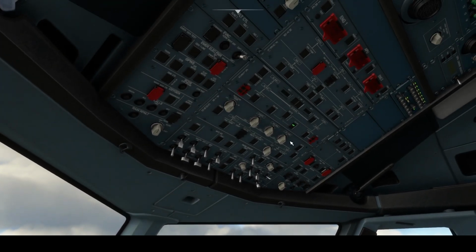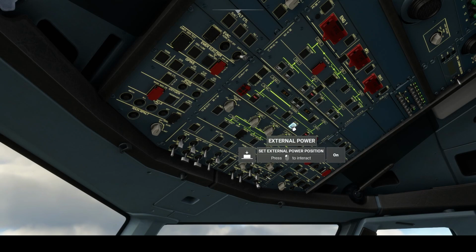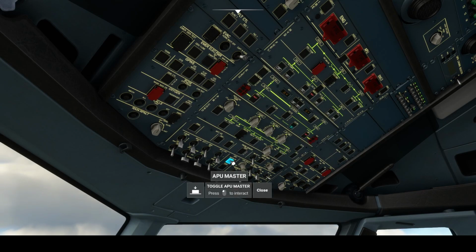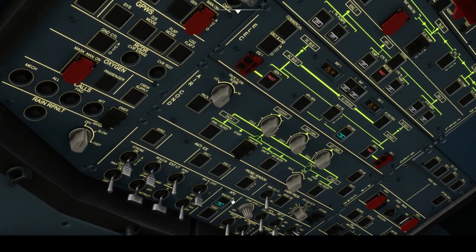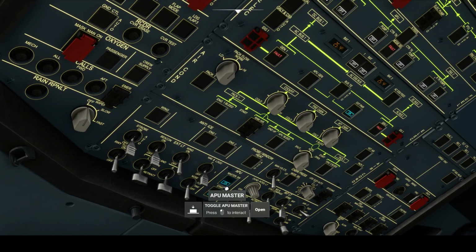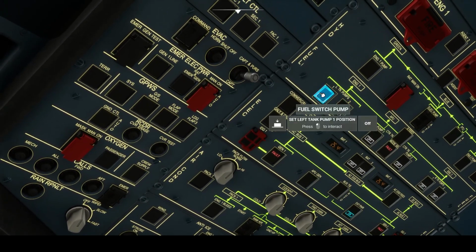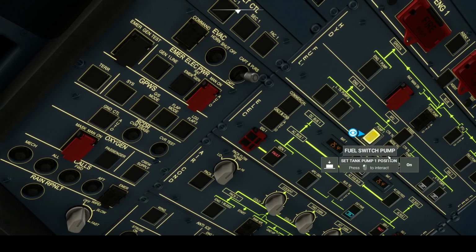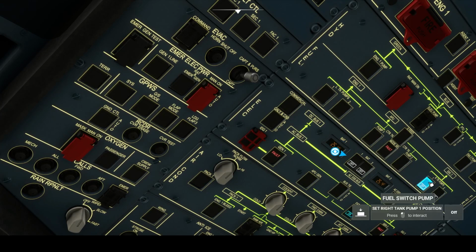So to start with, we've got to turn on the external power. We've got to turn on the APU. So we're zooming here so you can see what I'm doing. We'll then wait a few minutes and start the APU up. Put the pumps on for the engine for when we start the plane.